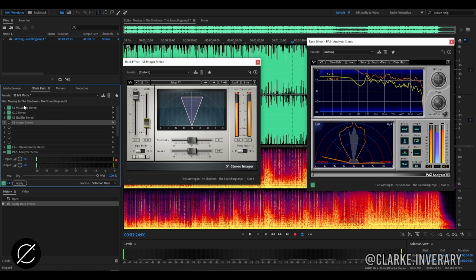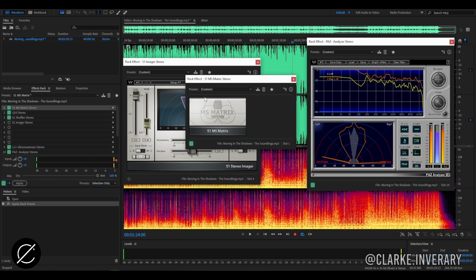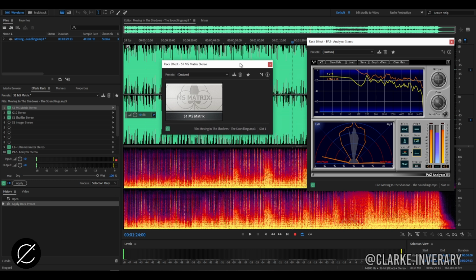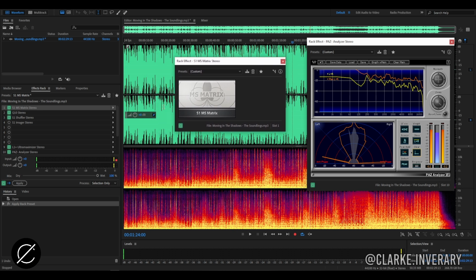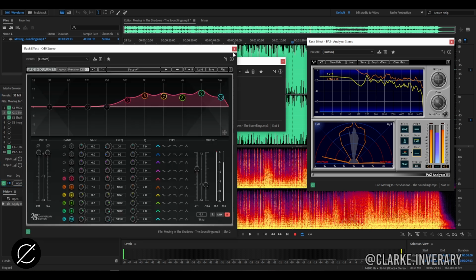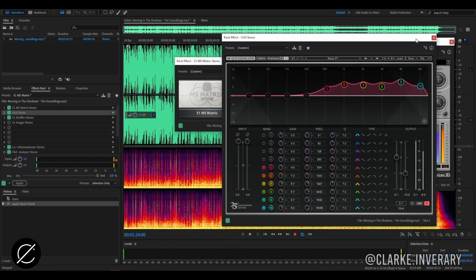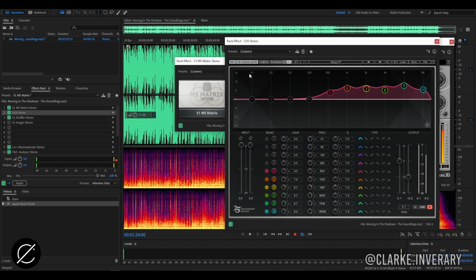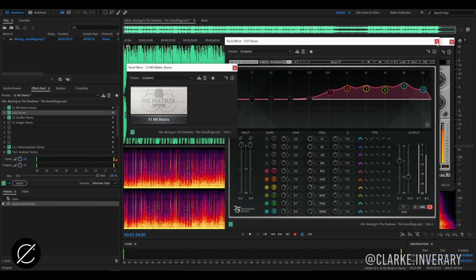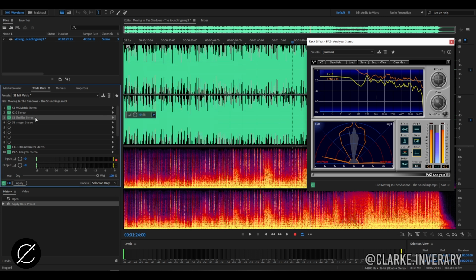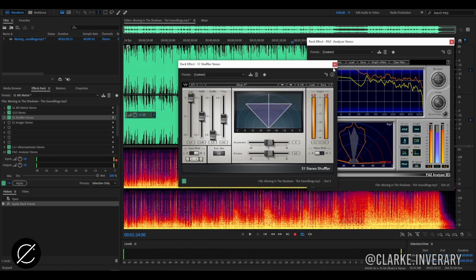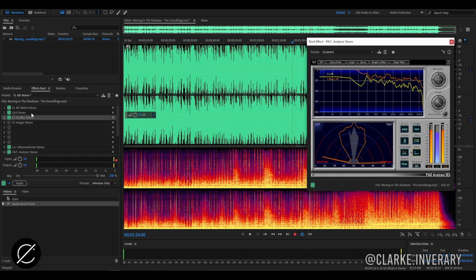Main reason why I made this video is because I want to show you the power of the MS Matrix, because this is a slept-on plugin, man. Very slept on plugin. Very good plugin. It works very well. Pair it with the Q10 EQ. You can get some amazing stereo effects with it. So if you're looking to improve your stereo image for your videos or maybe your music, this is one technique you can potentially consider using.